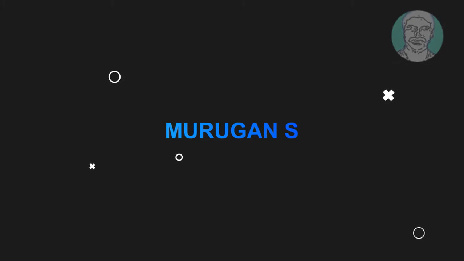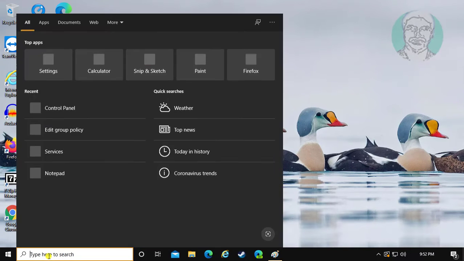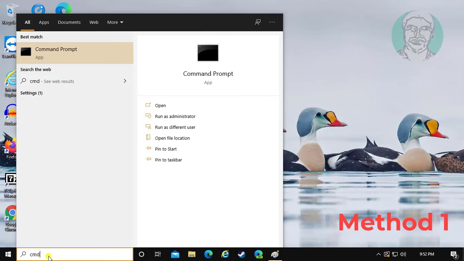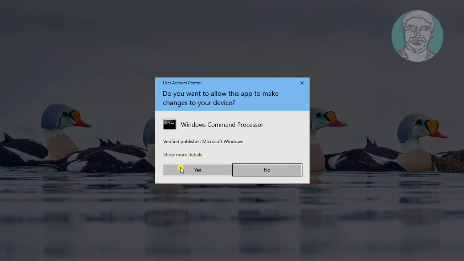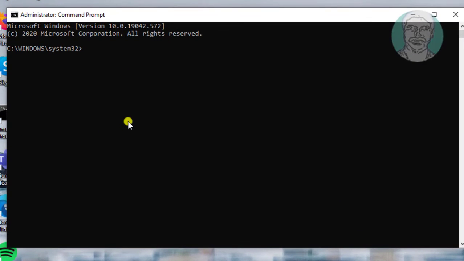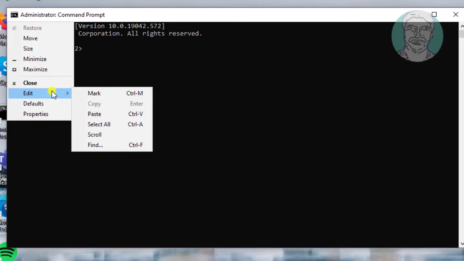This video tutorial describes Windows 10 Quick Access menu not working issue fix. Type CMD in Windows search bar. Right-click, Run as administrator. Copy first command from description and paste it.